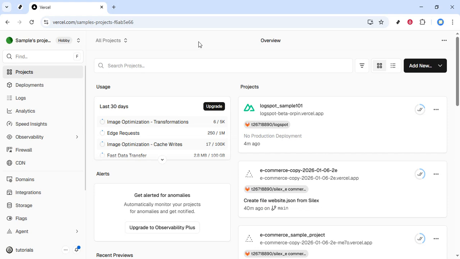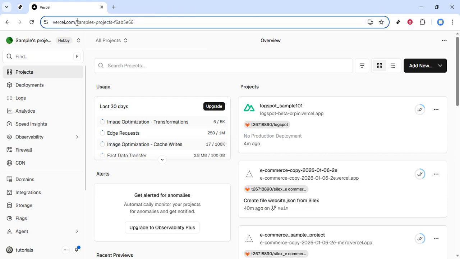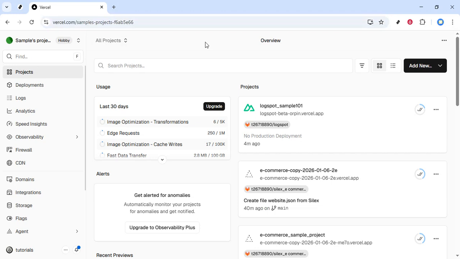First, open your web browser and go to vercel.com. If you're not already signed in, log in with your usual account. Make sure you're in the correct team or personal account where the project you want to delete actually lives. It's easy to have multiple teams or scopes in Vercel, so a quick check here can save you from looking in the wrong place.